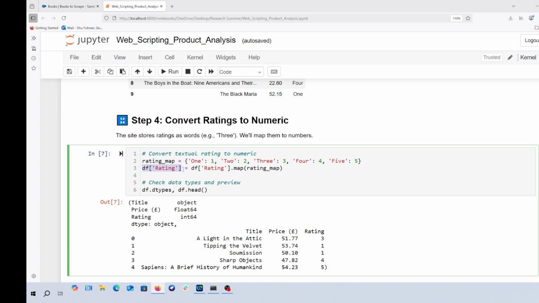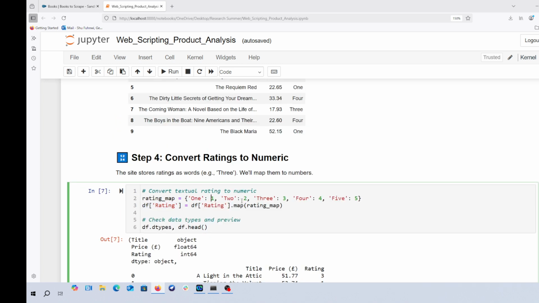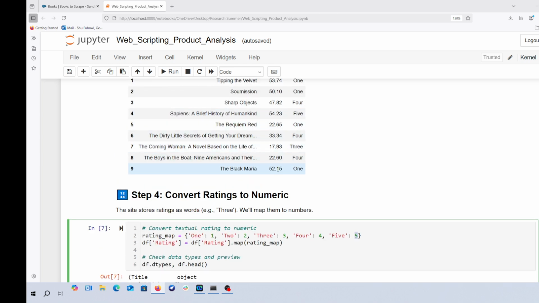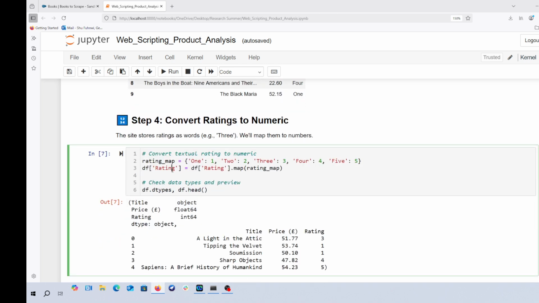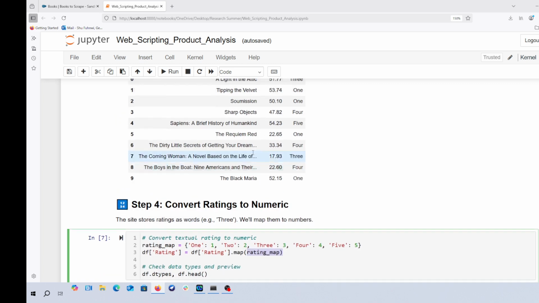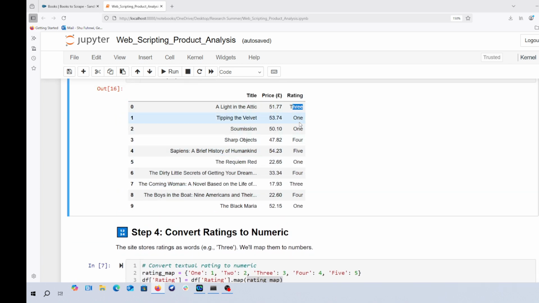Then we already saw how we can remap these values 1, 2, 3, 4, and 5, these numeric values, back onto that data frame. So we can do df rating equals df rating dot map. We pass in what? That dictionary. So it's going to go in here. Wherever I see this 3, it is going to give it 3. Wherever I see this 1, it is going to give it a numeric value of 1, and so on.